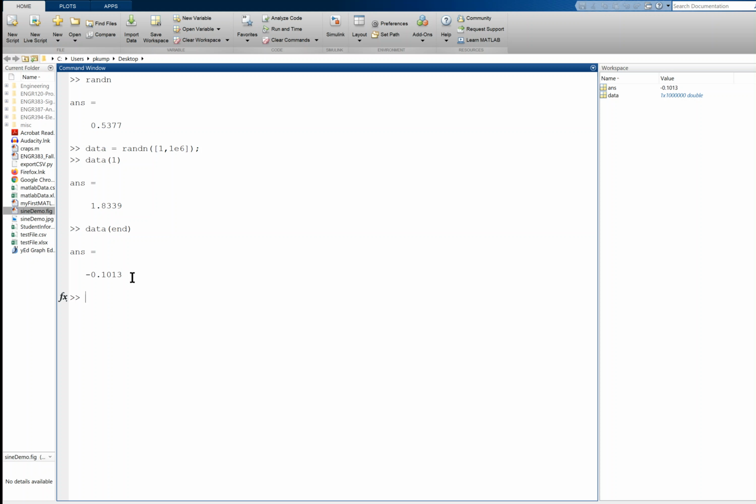And the question is, do these numbers actually make a normal distribution, a bell-shaped curve? So what we're going to do is use the histogram function to plot the histogram.